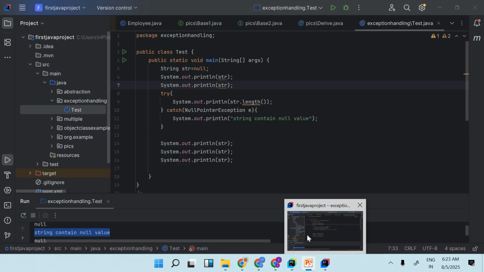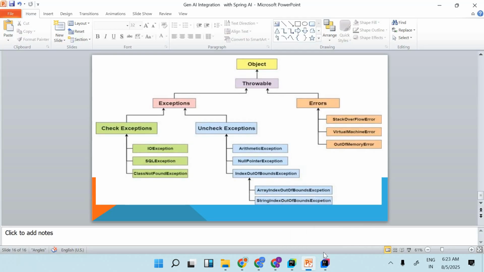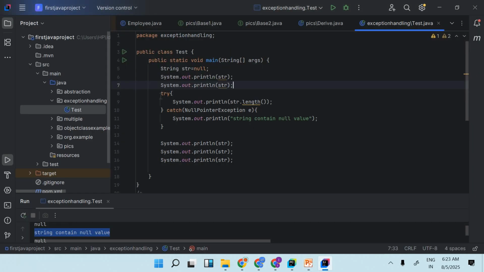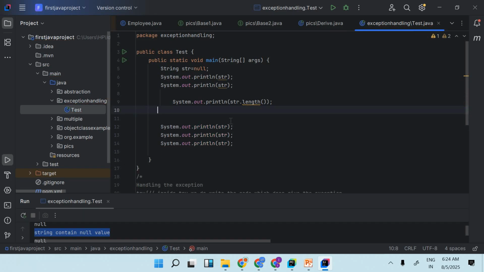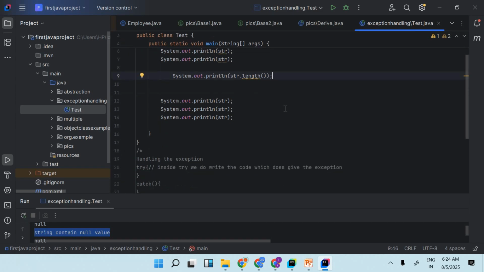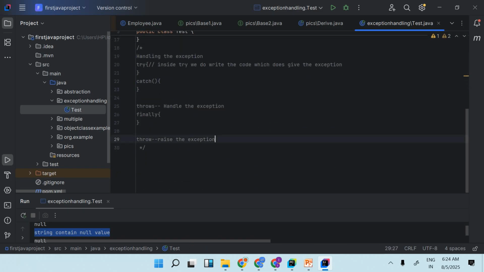Let's understand handling and non-handling with an example. In this example, I was getting the error at str.length. If I do not write the try catch block in that scenario, what will happen? Nothing, it will compile successfully. So what does handling mean? Let me write it down: handle the exception.